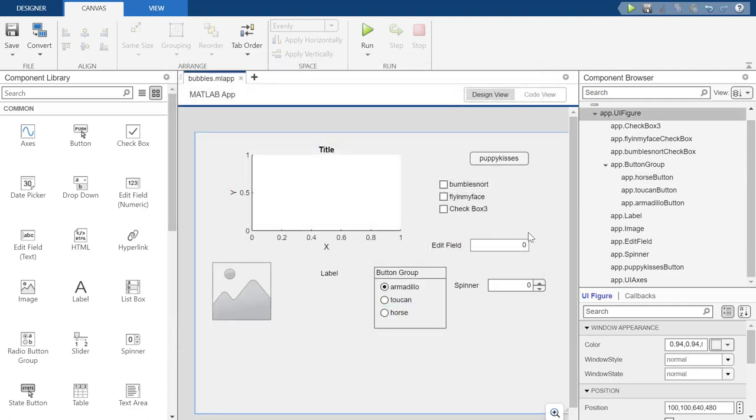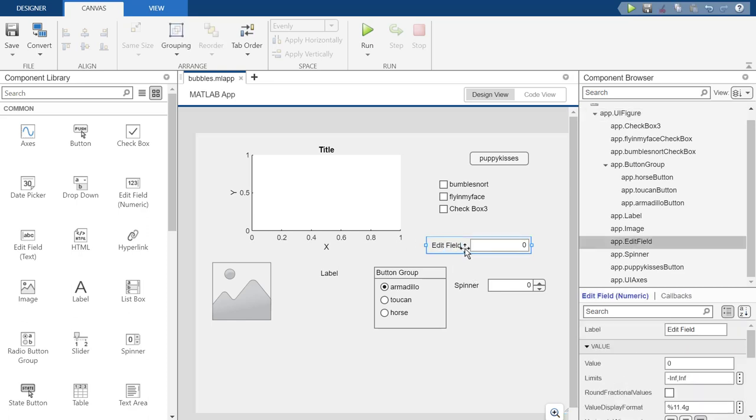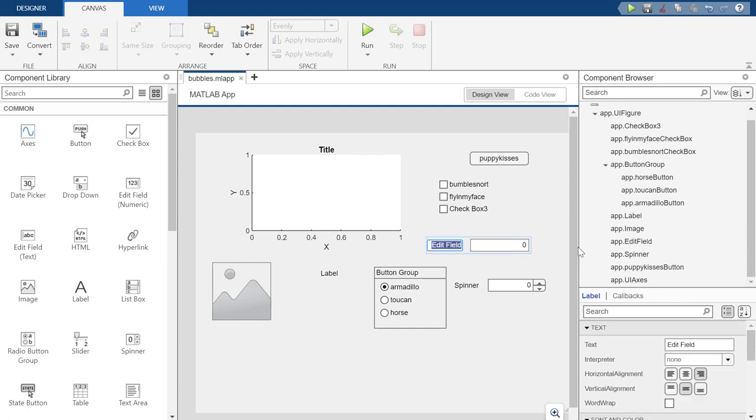So what you'll see is over here, if I click this, it says Edit Field. And over here on the right, it's something called Edit Field. Let's pretend I was going to say how many Hot Pockets. So if we were making a Hot Pocket ordering system or something, I don't know.